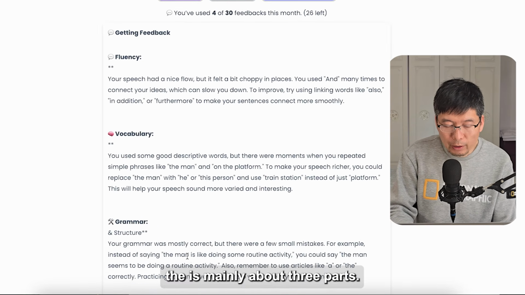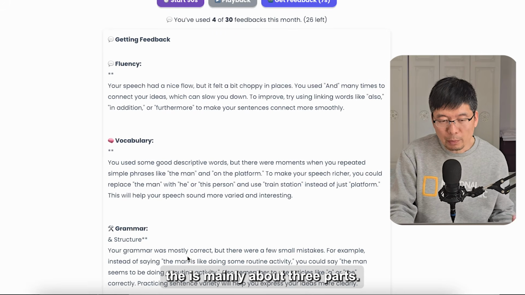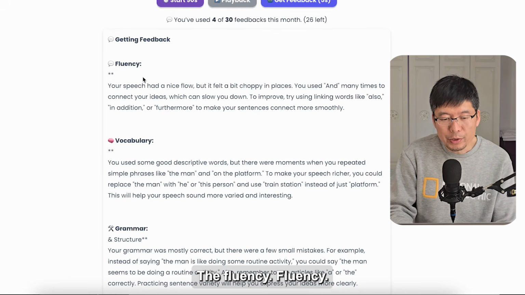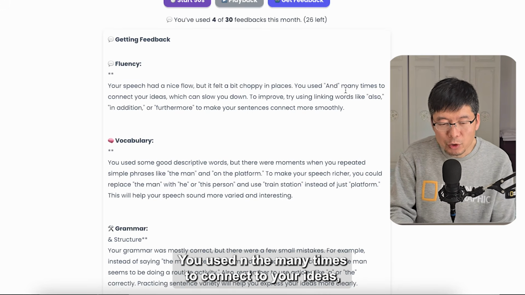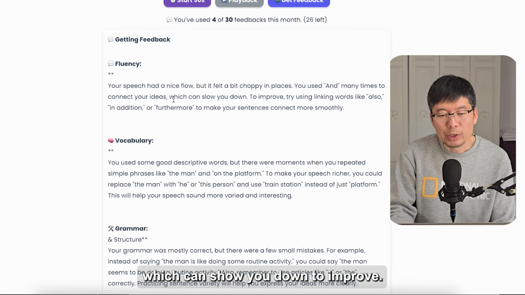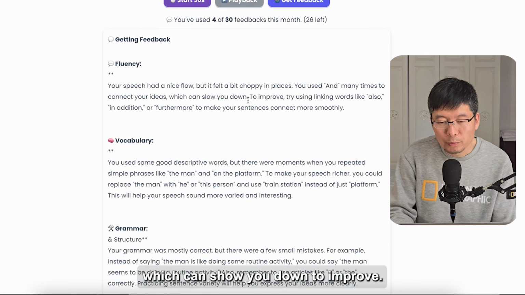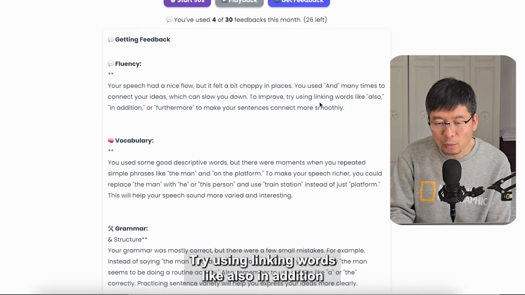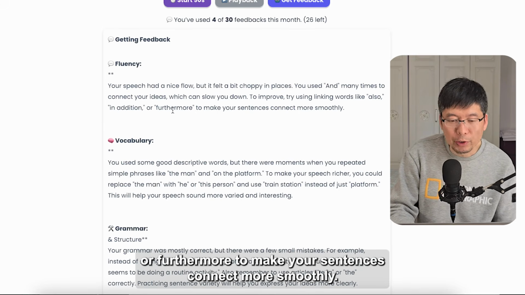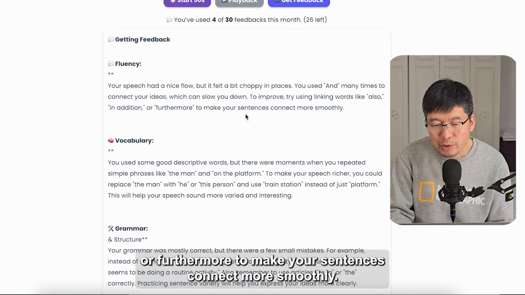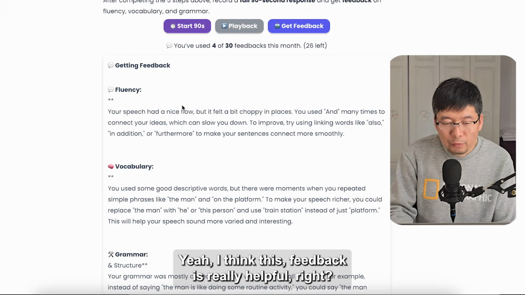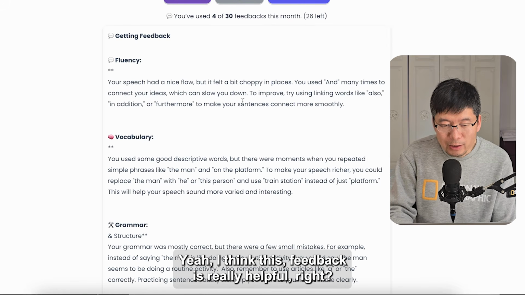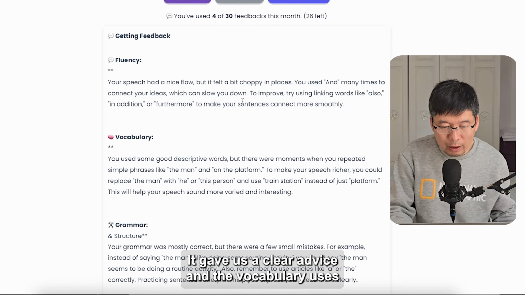Okay, so firstly, I think it's mainly about 3 parts: the fluency. Your speech had a nice flow, but it felt a bit choppy in places. You use and many times to connect your ideas, which can slow you down. To improve, try using linking words like also, in addition, or furthermore to make your sentences connect more smoothly. Yeah, I think this feedback is really helpful, right? It gives us a clear advice.